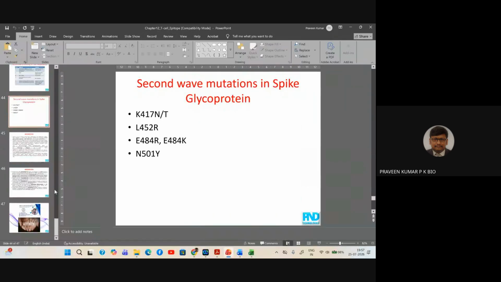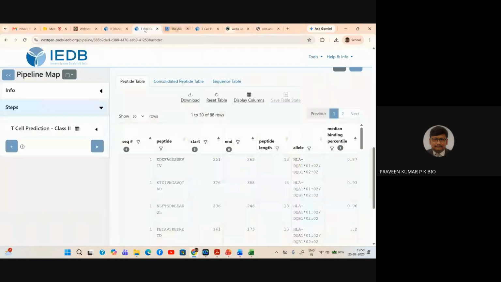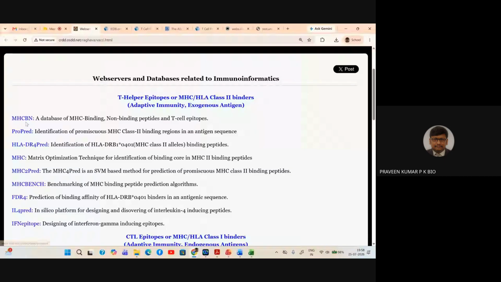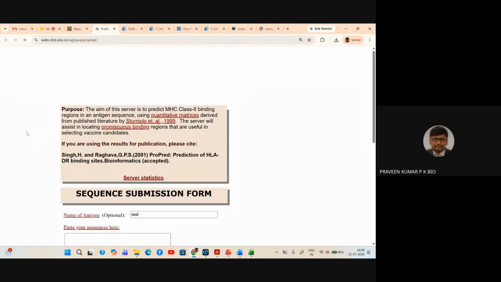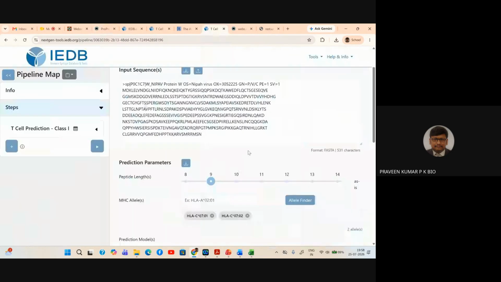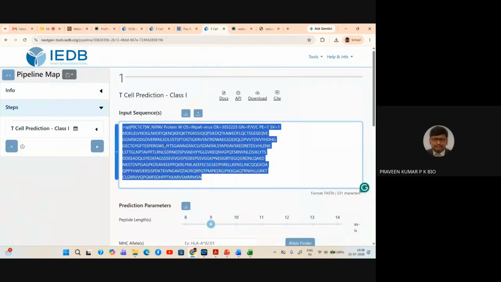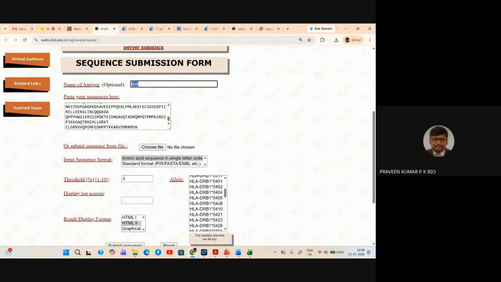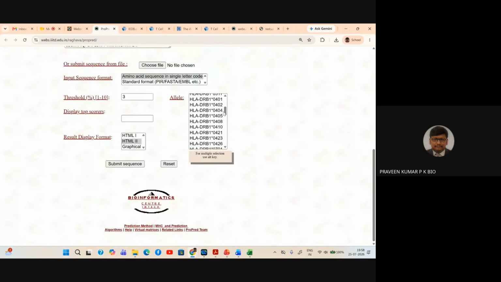That's it, I've completed today's session, and now more about the other tools. If you see the T cell helper epitopes, you can see ProPred. If you want to predict from any of these, simply click here and paste the sequence, like Nipah virus W protein, whatever you have taken from UniProt. This is how we have to try with other tools also. Give a name, and then simply select the alleles, which are present here. You can select specific alleles and then simply click submit.